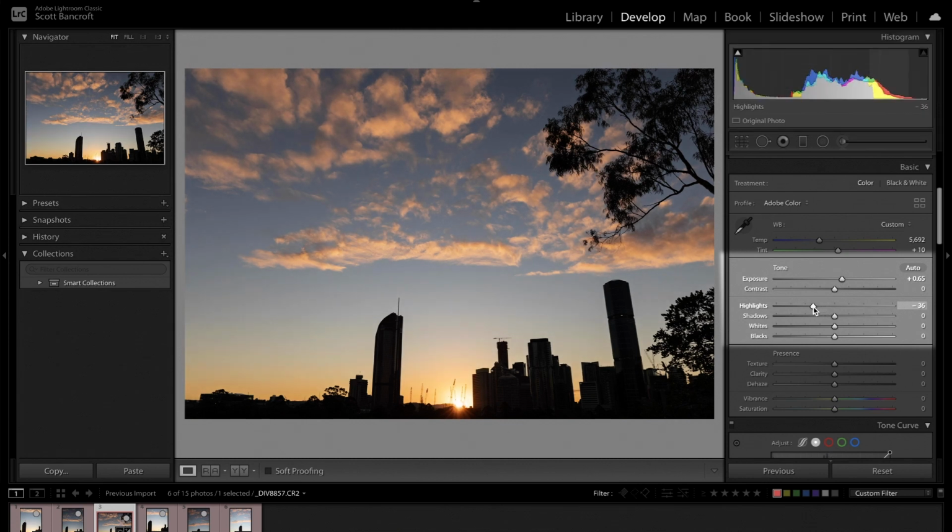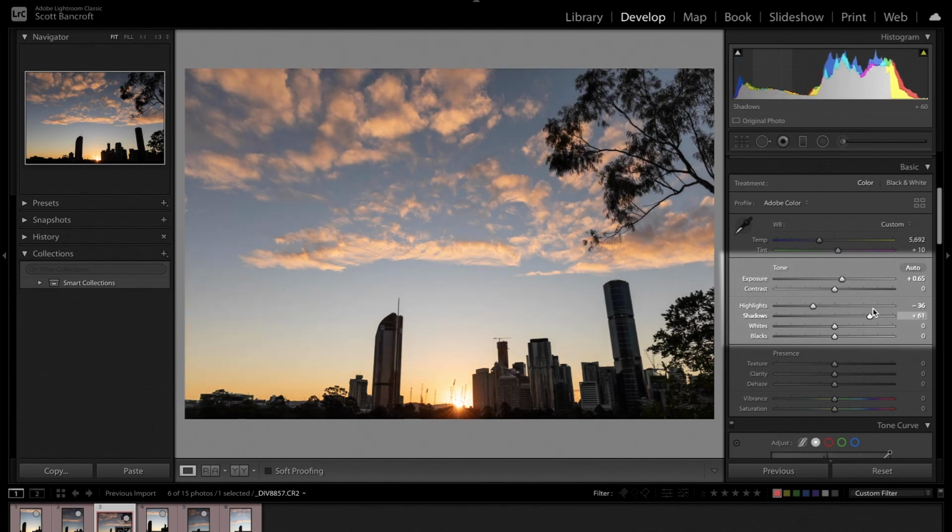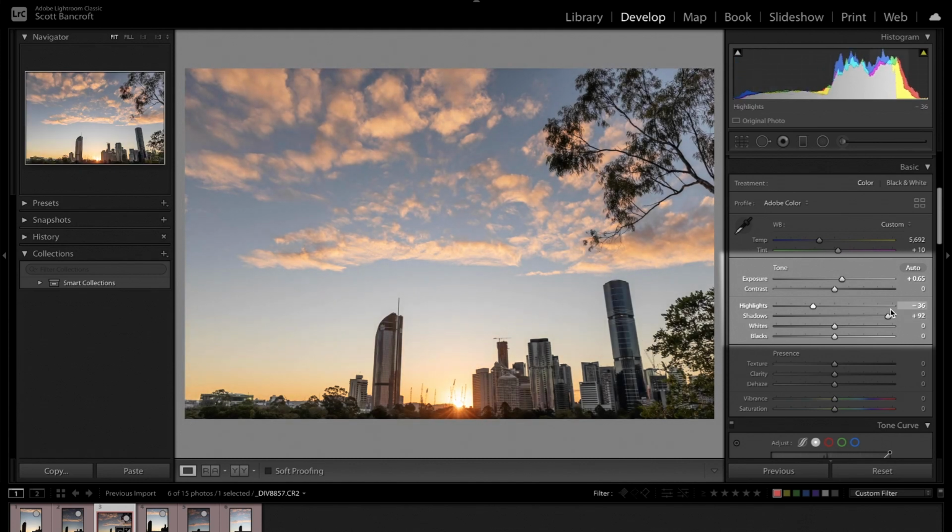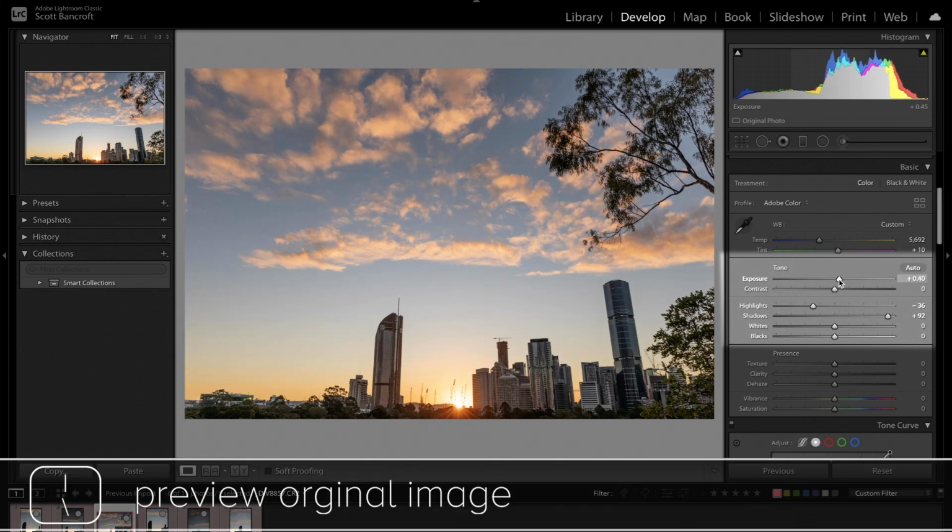Now this is where the magic's going to happen with these underexposed foregrounds or subjects. Let's bring the shadows up and we can really see all that beautiful detail coming out, and it's not affecting the highlights at all. And that's looking quite nice there at around 90. Because the photo's looking quite bright now, I can bring that exposure back down to where it was. Let's press the backslash key now and see what we started with.